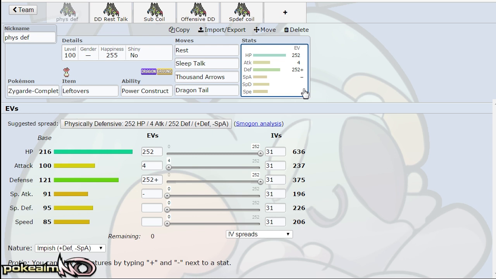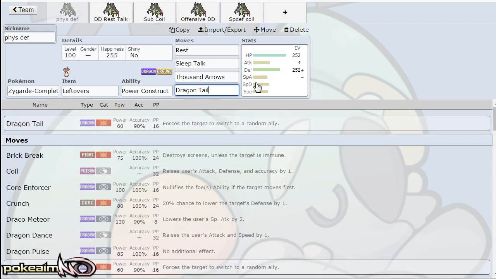And it's not even that it hits hard, because honestly, 237 attack, it's base 100 attack without any investment, maybe 4 attack investment, it's not that much, but that racks up with hazards and the fact that this Pokemon does not die. Like I said, it's a great check to Extreme Speed Arceus, a great check to physically offensive Groudon, or even defensive Groudon, as you're hitting it hard with 1000 Arrows and you're phasing them out with Dragon Tail.